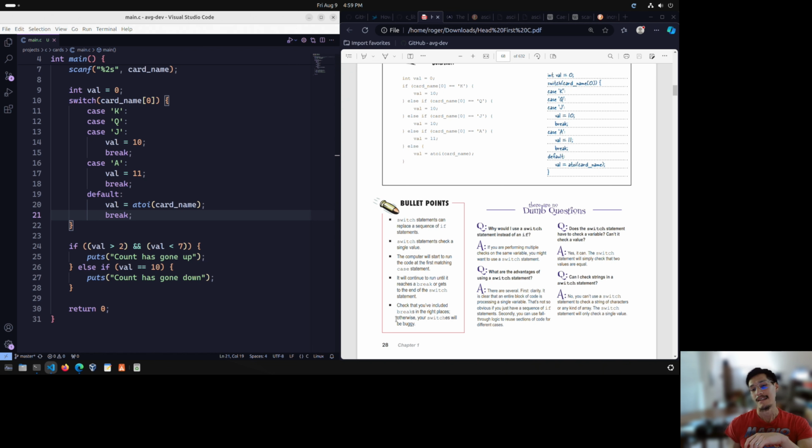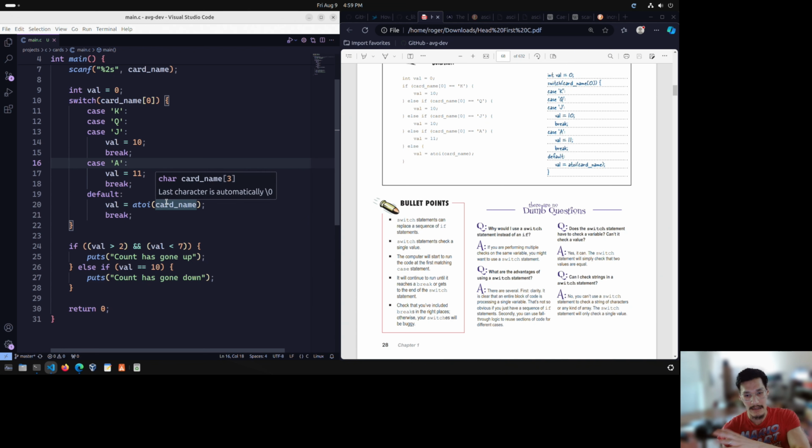All right. So why would I use a switch statement instead of an if? If you're performing multiple checks on the same variable, you might want to use a switch statement, which is what we were doing. We were performing multiple checks on the first element of this card name array. So it was really repetitive. If card name at 0 equals K, if card name 0 equals... So that gets repetitive. So maybe to try to simplify, we use switch statements.